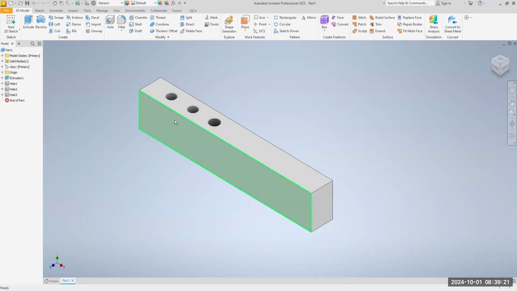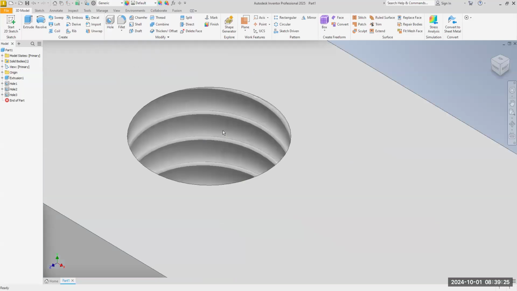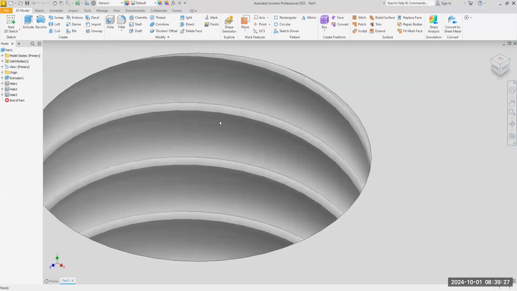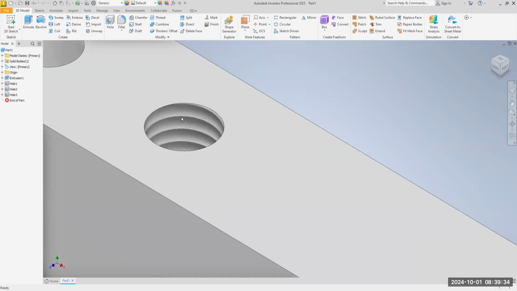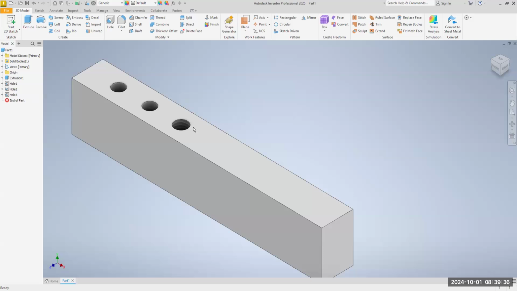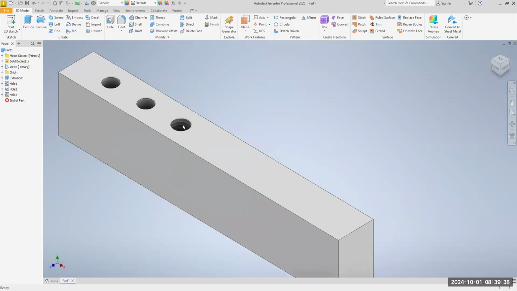All right, now, Mr. Morris, did it really put threads in? You can zoom in and see that you have threads in that hole. See there? But it's not actually cut into the part. It's actually a picture of threads. So it's a placed picture, not the actual threads. All right.